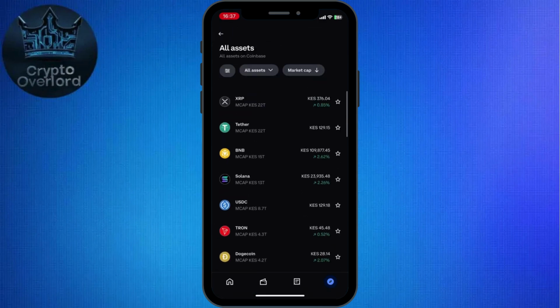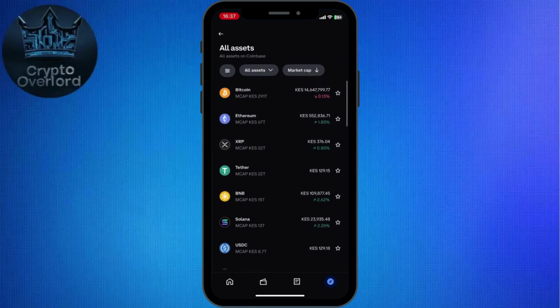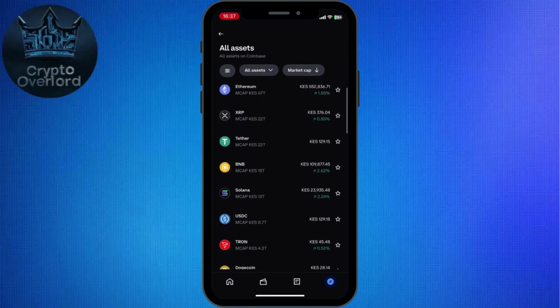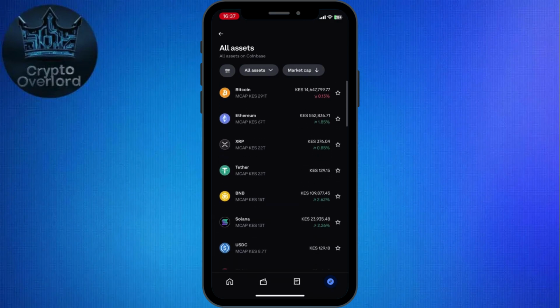Make sure you're on the Send tab. Now, choose Bitcoin from your asset list. Type in the amount you want to send. You can enter it in BTC or in your local currency, whichever is easier.